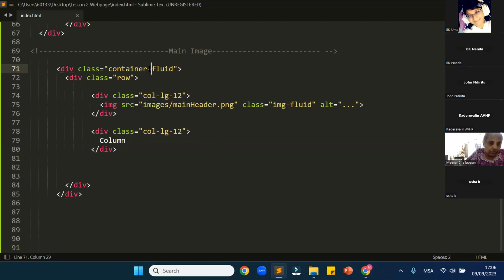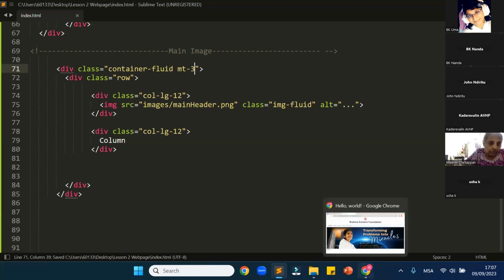So on the container fluid, just say, after the fluid, just say margin top. What's margin? Out of the box. Gap between boxes. Margin top dash, let's put 3. Maximum is 5. You can put 3. So margin top. Empty means margin top. So you can put 1, 2, 3, 4, 5. Try and see what happens.